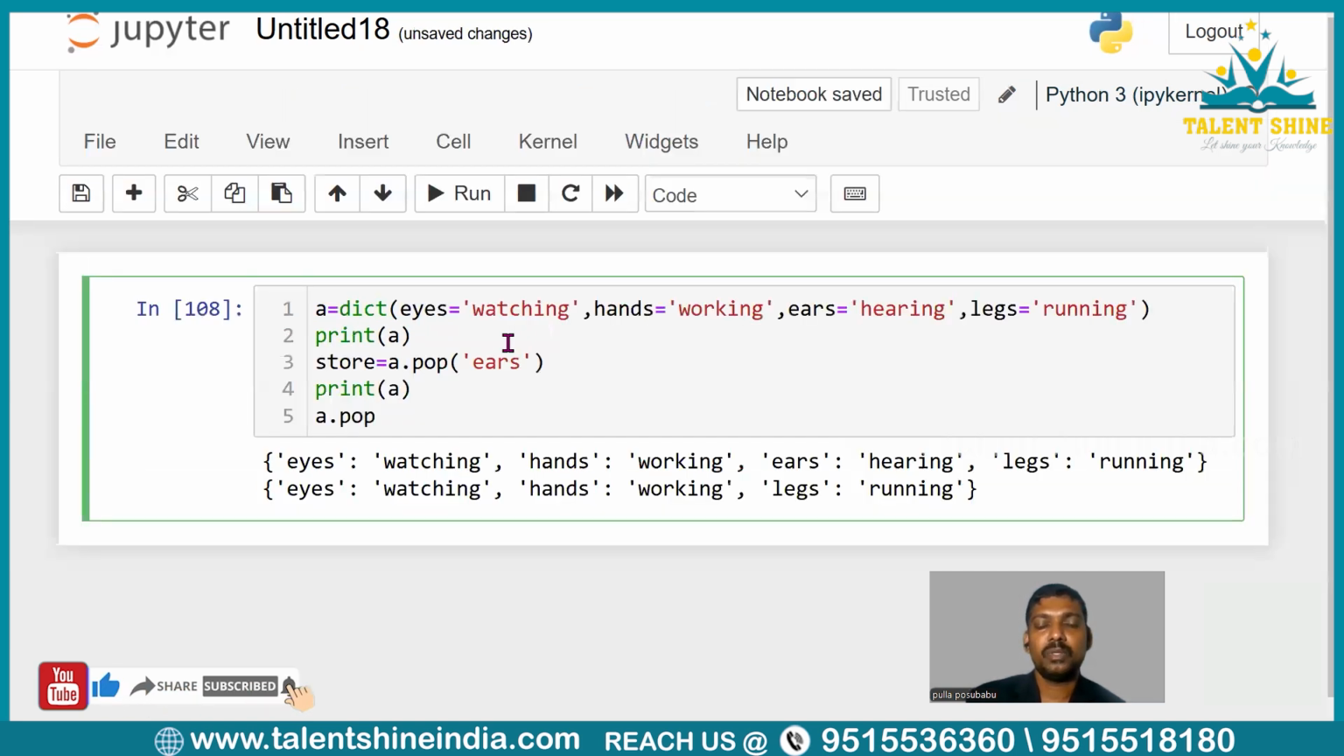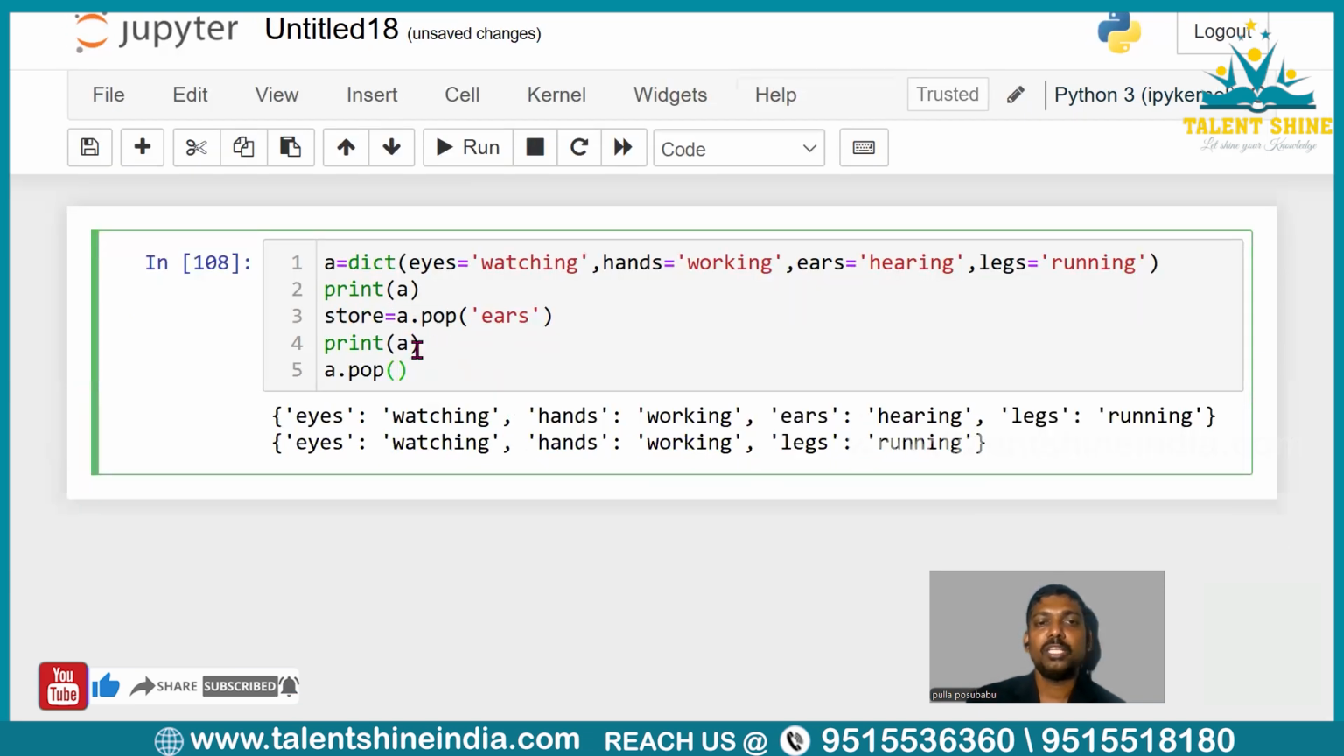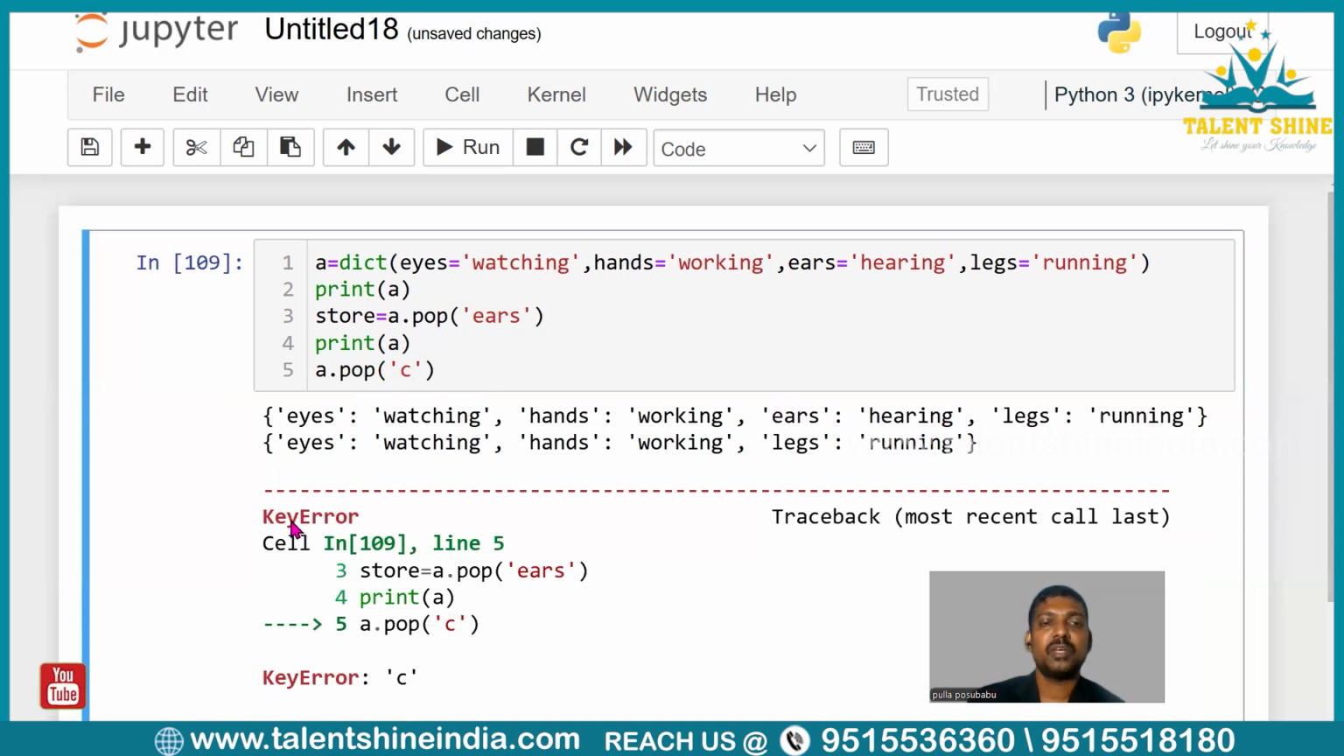So A dot pop. Now in this case, I'm going to remove a key which is not present in this dictionary. Right? So in this dictionary, I don't have C. So with the name C, there is no key present in this particular dictionary. So in this particular case, what is it going to return? This method is going to raise a key error, because this particular key is not present in this dictionary.